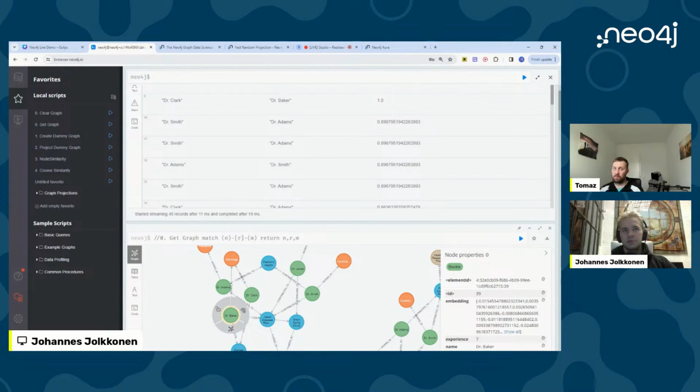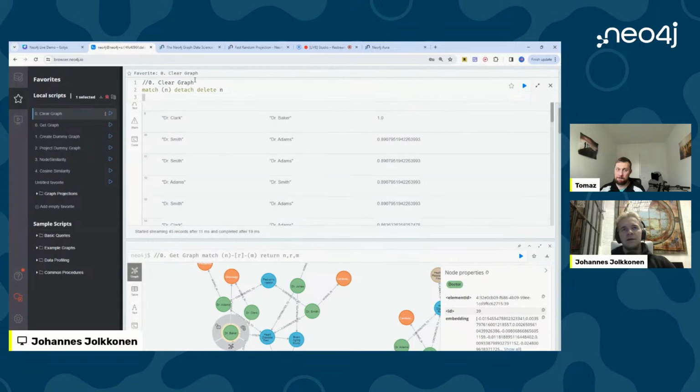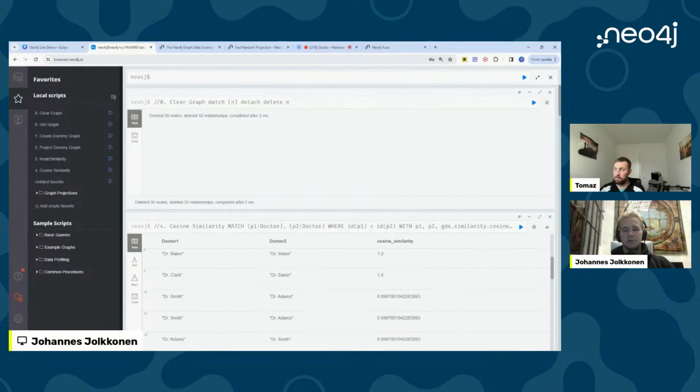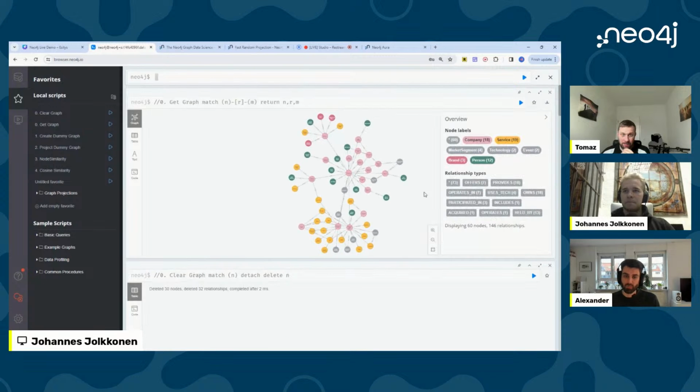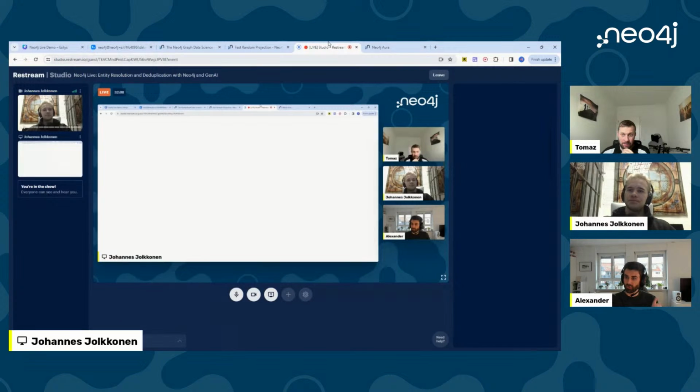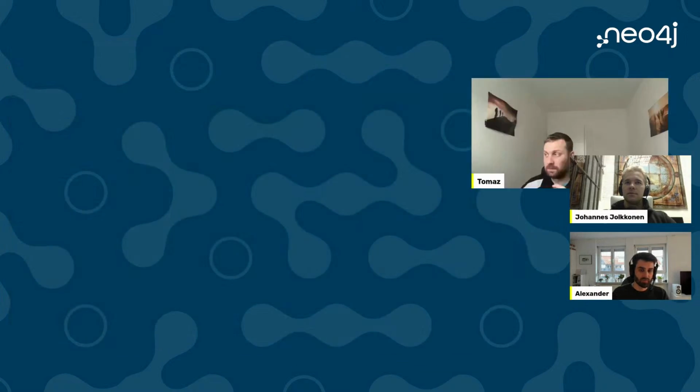But that's just to demonstrate how these work, node similarity and cosine similarity in Neo4j. But now we're going to look at a slightly more realistic graph, which I have loaded here. Maybe before we do that, there were a couple of points that came up in chat, so maybe we take a short break here.